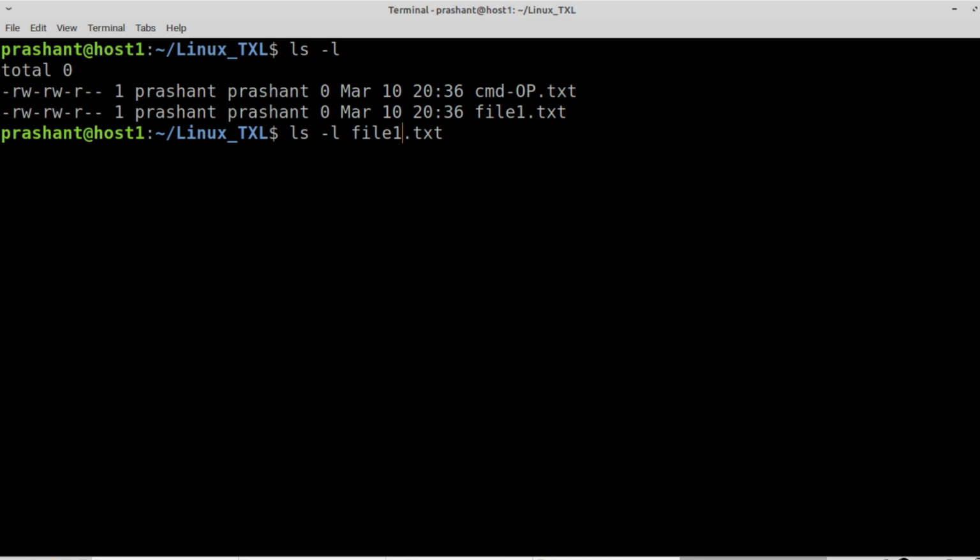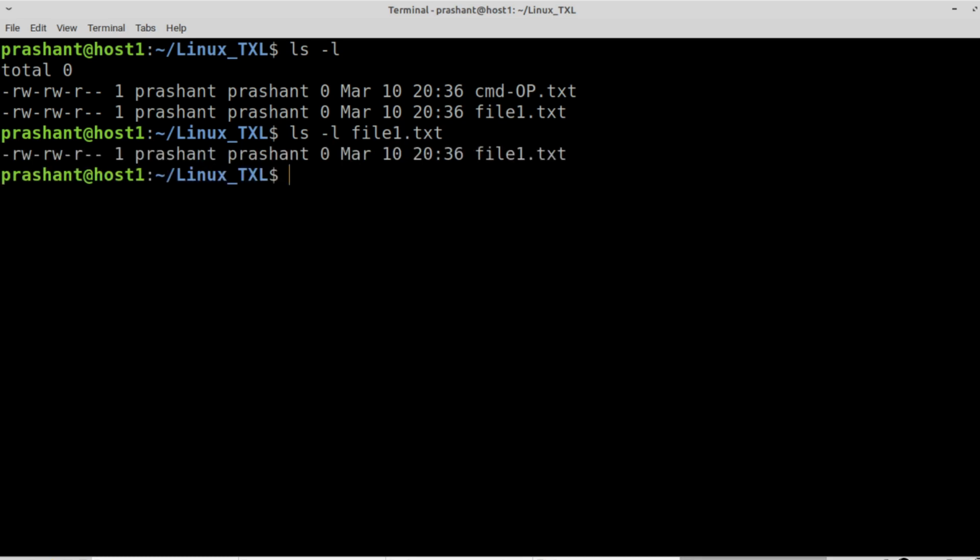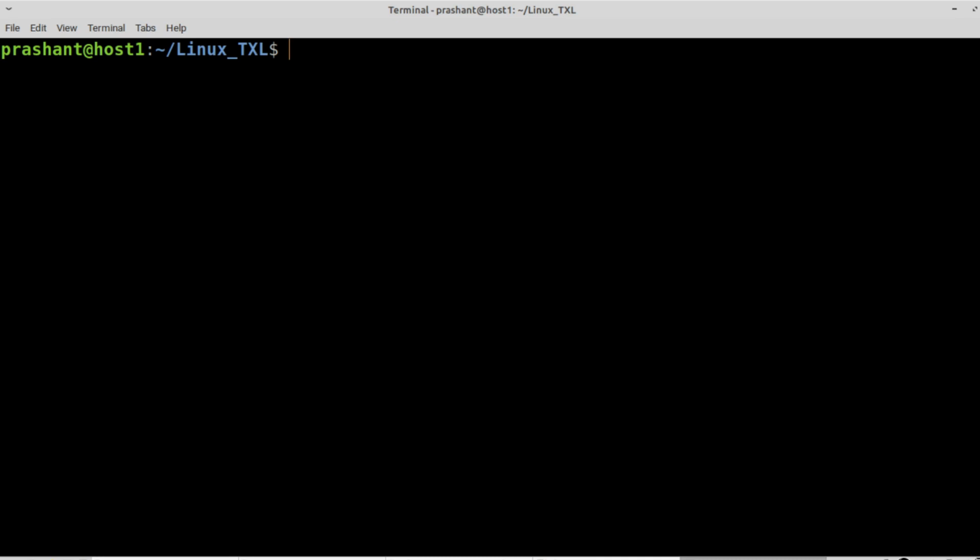And simply, suppose you are done with your work and you want to clear the screen, simply press Control plus L or simply enter the clear command. So either clear or Control L. This will clear your entire screen. So this is all about cursor movement on the terminal.